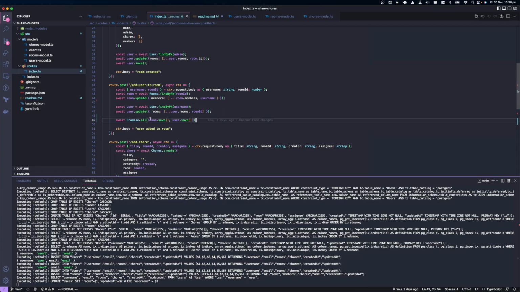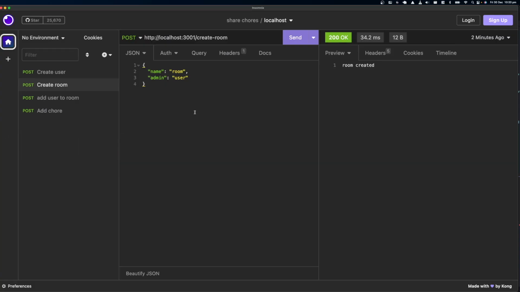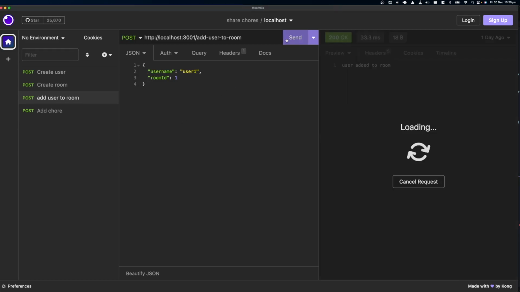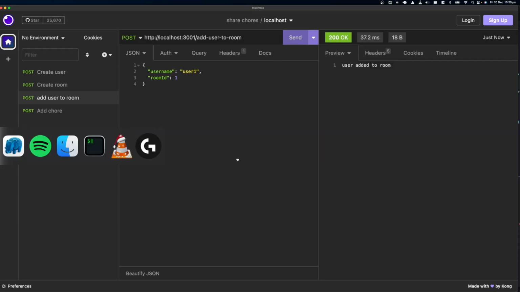Once those are added, we call save on these, and these are all promises. So I just do await Promise.all on room save and user save. So if we come back here, we saw that we created the room. Let's add user one to this room. Coming back to rooms, let's confirm the room ID is 1 and user one doesn't belong in this room yet. So let's add him. So user is added.